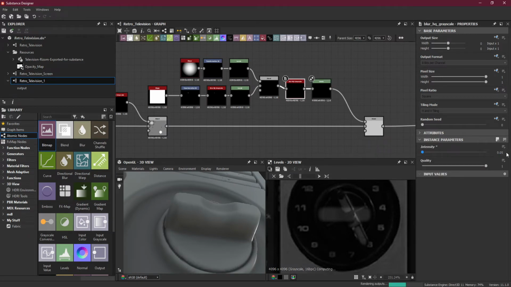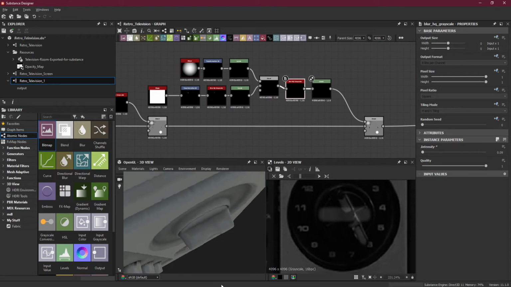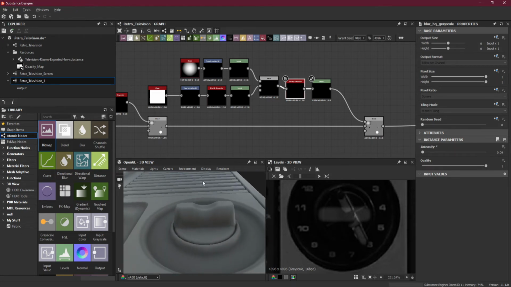And I'll reduce the blur. 0.15 or 0.1. Let's see, 0.15. Yeah, maybe, or 0.2. No, that's too much. 0.09. Let's try different values. 0.09 kind of looks fine.